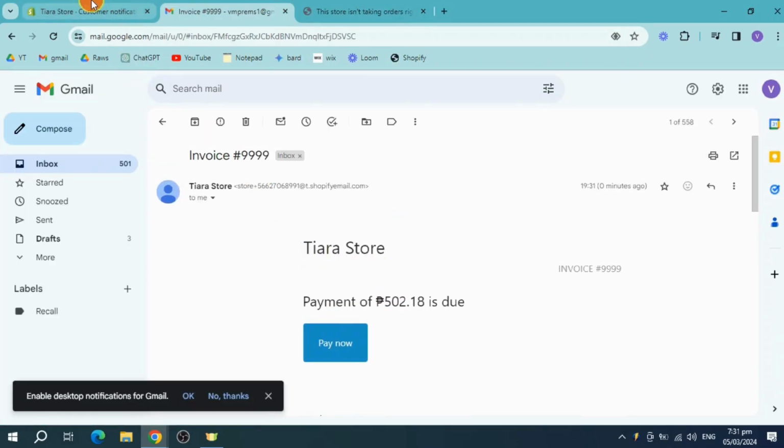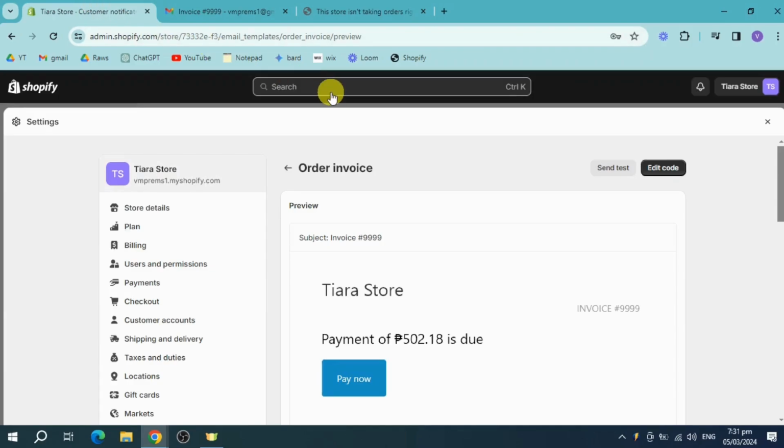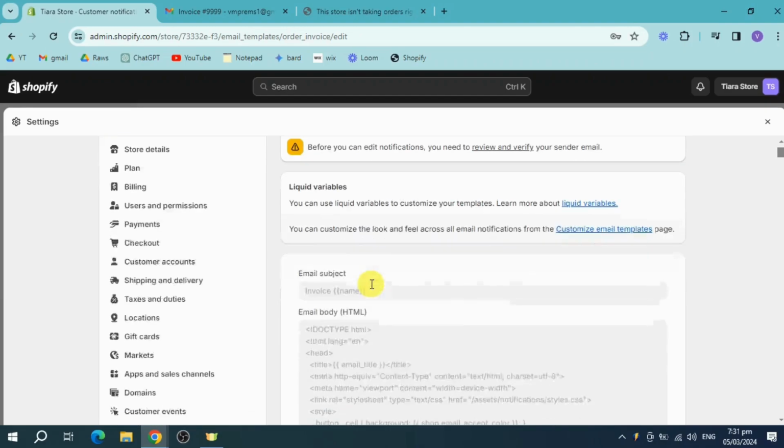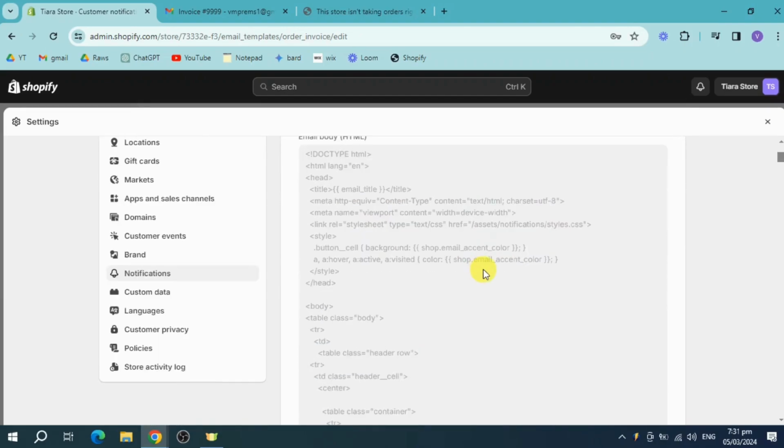If an actual customer tried to order from you, they will receive an order invoice together with that. In order to edit it, you can click on edit code, and you should be able to edit it using all of this coding right here. So that's the whole process.